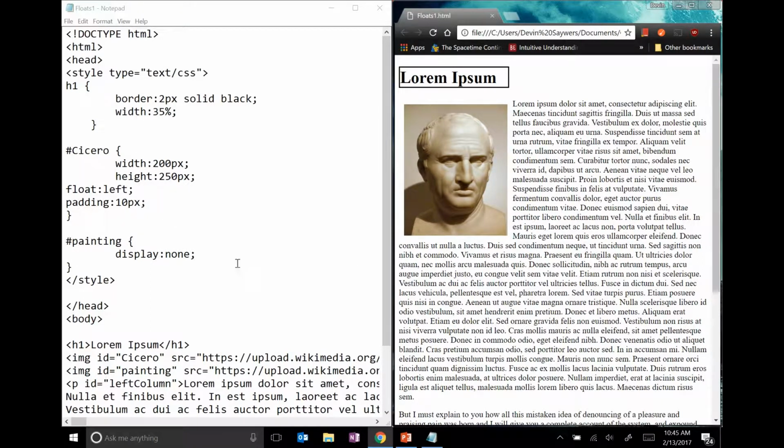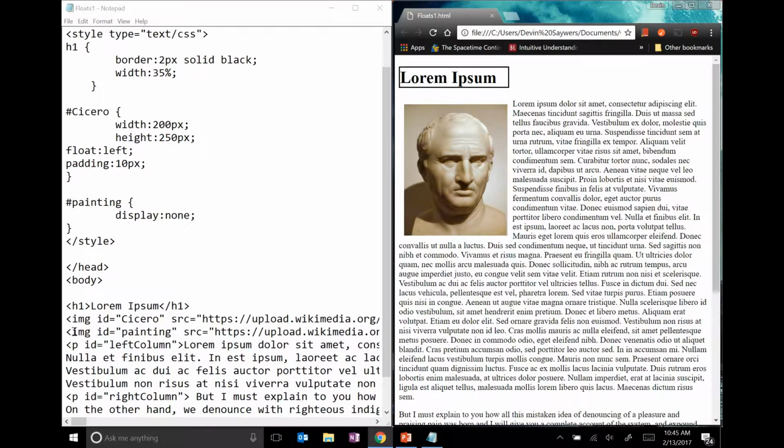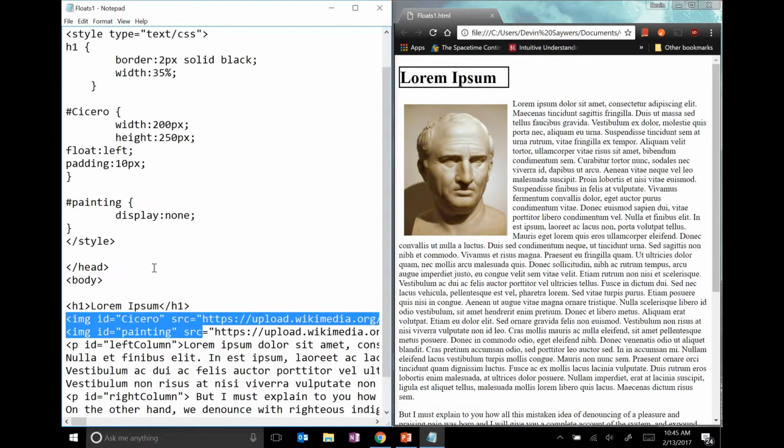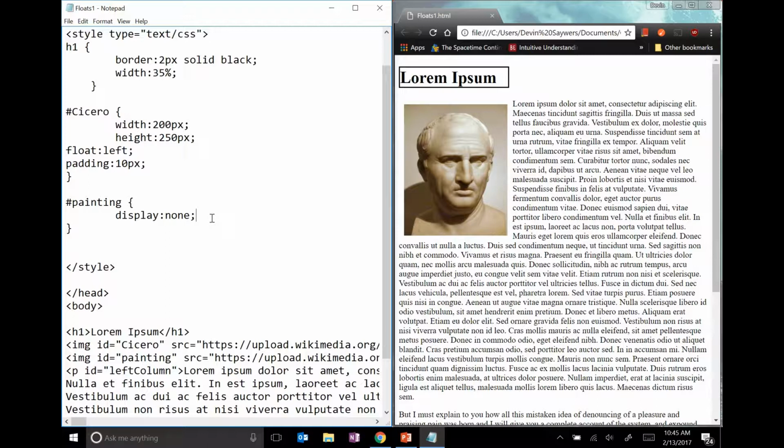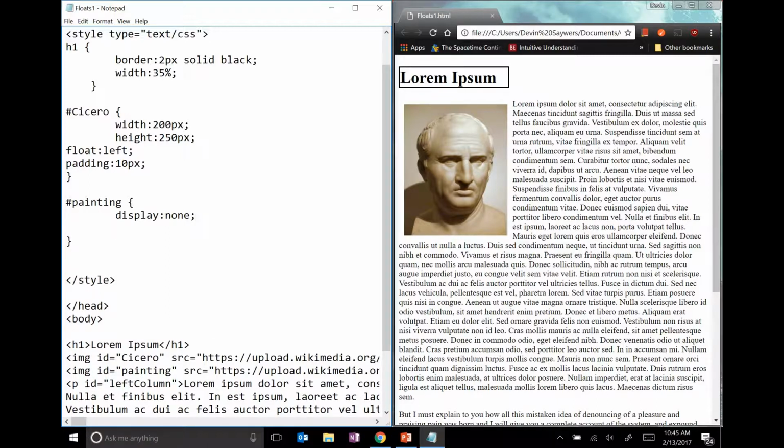Now that's all fine and dandy, but what if we wanted to have another image? So I have another image here with the ID of painting, and it's actually a classic image of Cicero in the court case against Catiline, the Catiline conspiracy. That's neither here nor there. But right now I have it on display none, which is why you don't see it. Again, that's a useful element if you want to do that. Let's say float left for this one, and let's see what happens.